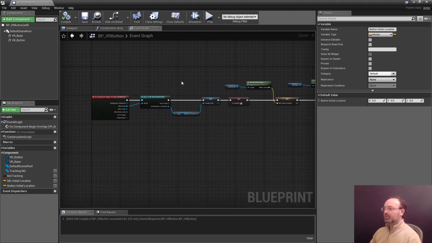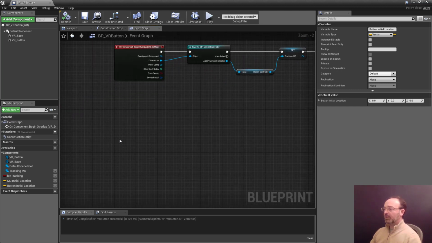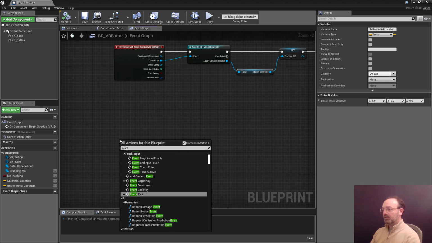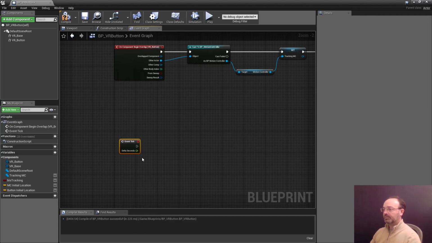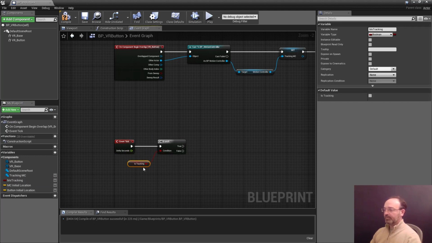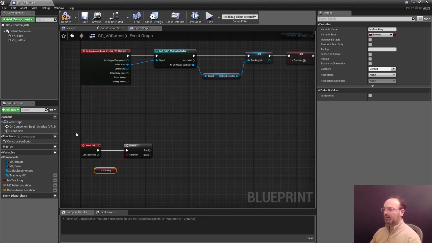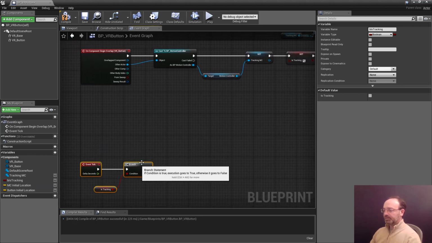So how do we track the button from the hand? Well, we need event tick. First of all, let's make sure that we are tracking. So we do a branch and use the is tracking as a control to that branch. So only if we are tracking, we do a few things.